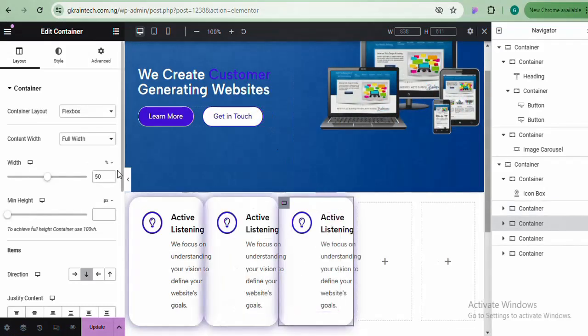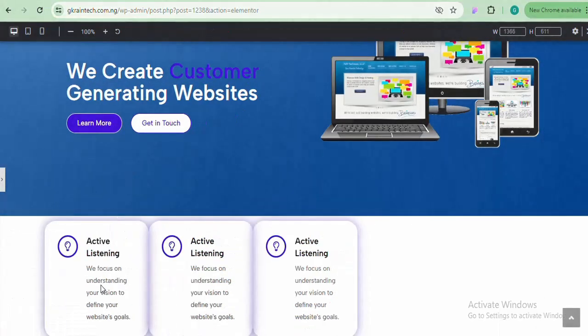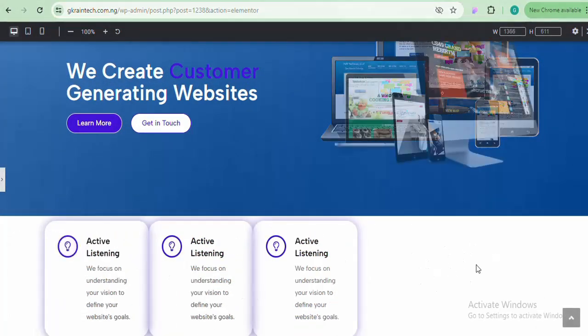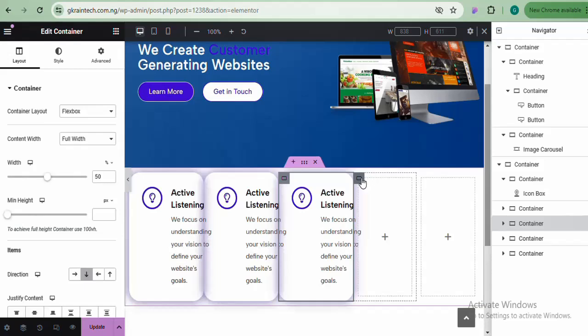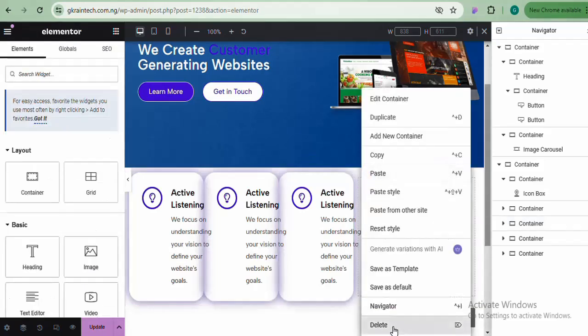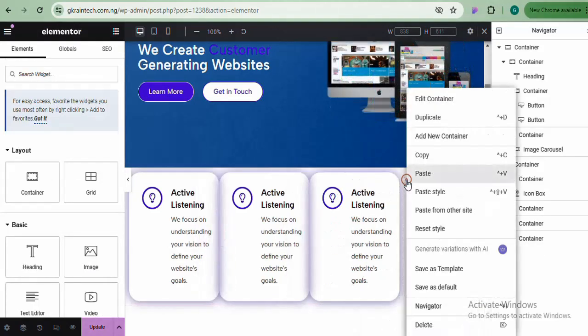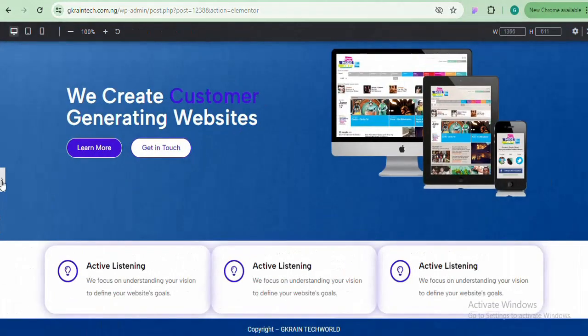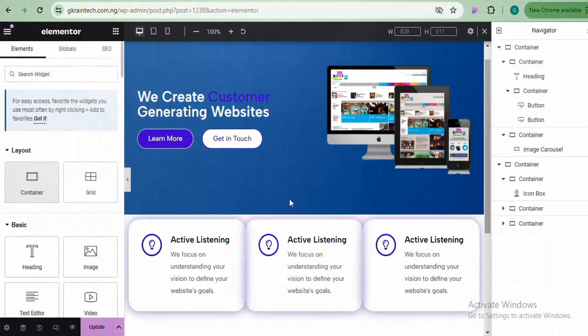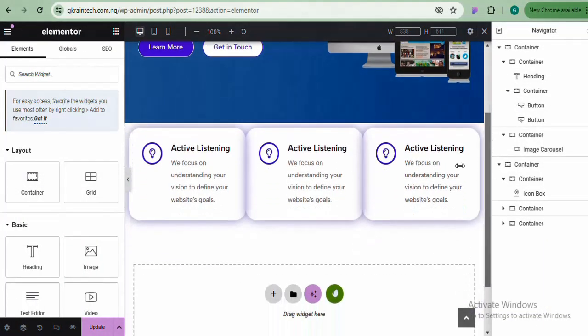Yeah. So now we have three of the containers that we have worked on, while these spaces are for the empty containers. What we do is we actually remove those empty containers. So I'll just right click here and then delete, right click and delete. So now we have our three containers.